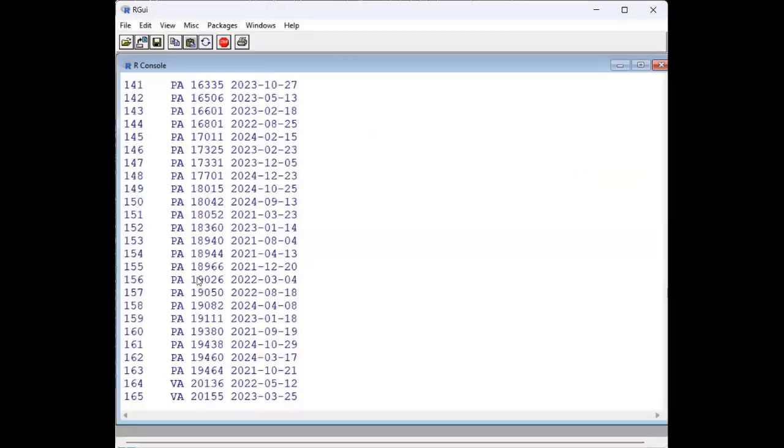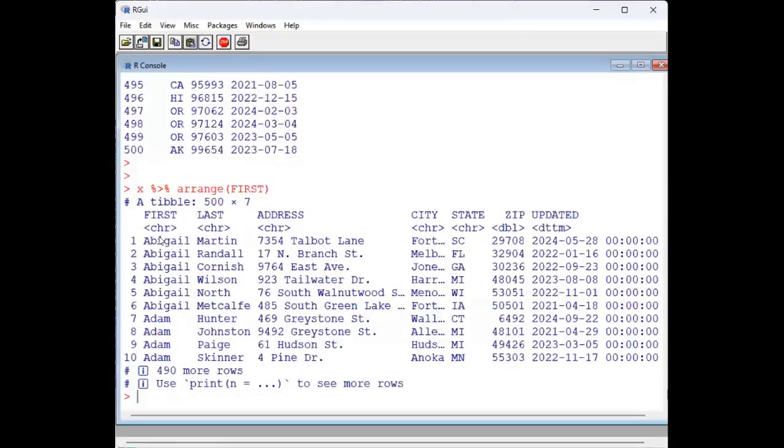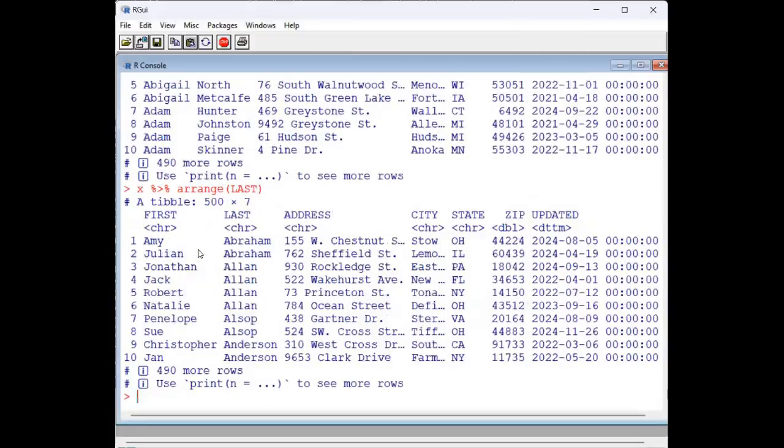Similarly, you can do arrange based on the first name, and what you get is all names starting with A, Abigail, and then Adam showing up. You can similarly sort with the last name, and you get Abraham, Alan, and all those things. Now it's all sorted based on the last name column.